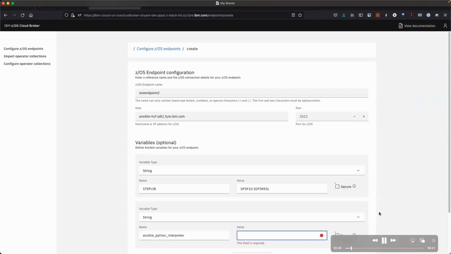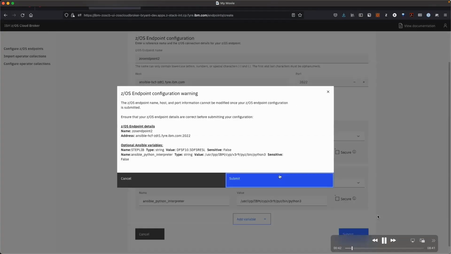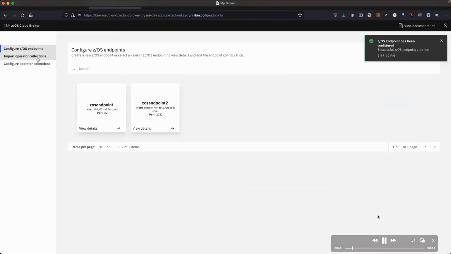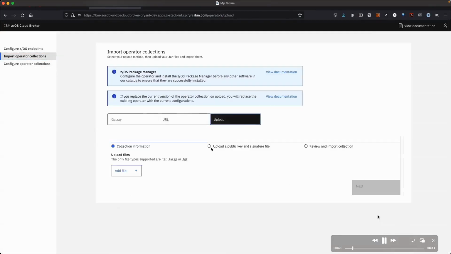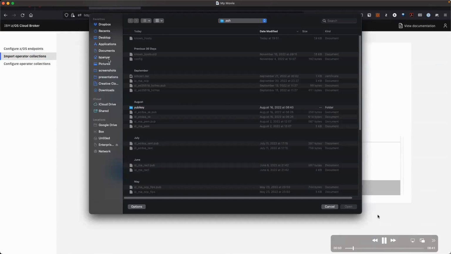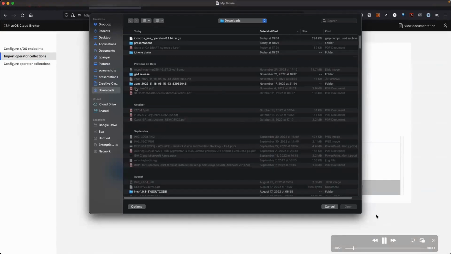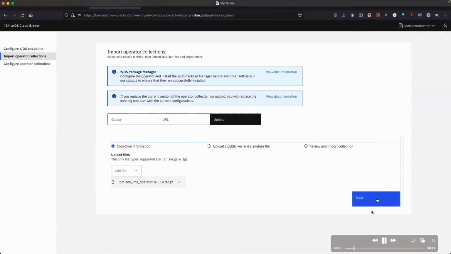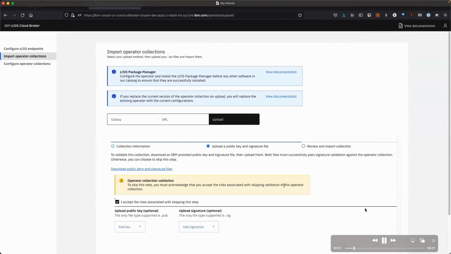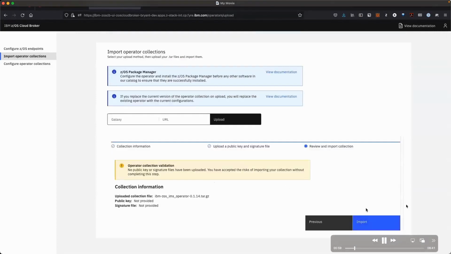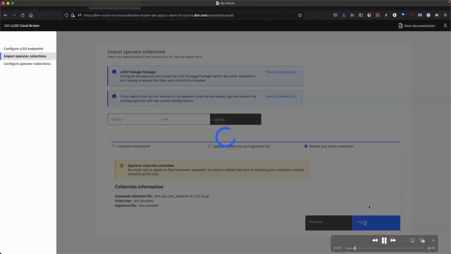Ansible, or what we're doing here actually, firstly, is configuring the endpoint with our SSH key and our Ansible collection that we've downloaded from Galaxy. So what you can see here is I'm actually downloading that and importing it into the Cloud Broker instance here.